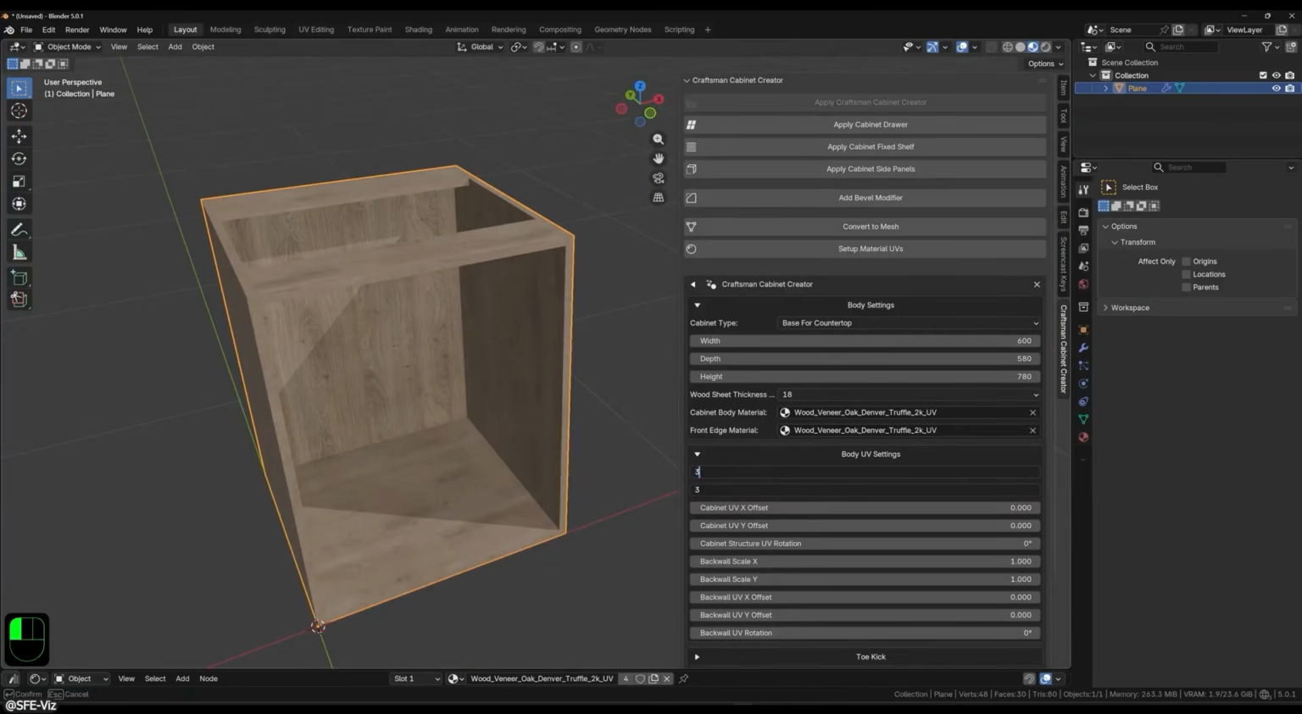And here's the thing, you don't have to worry about UVs anymore, because you're going to find sliders in the add-on UI to adjust the UVs without any ugly stretch wood or textures.